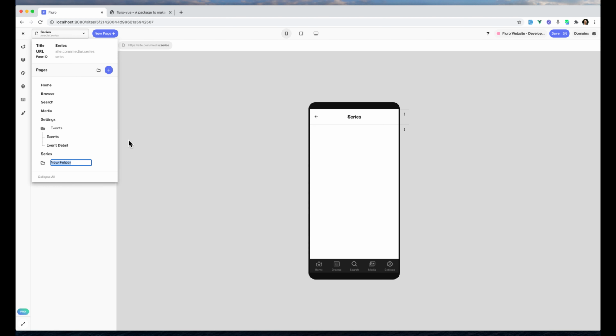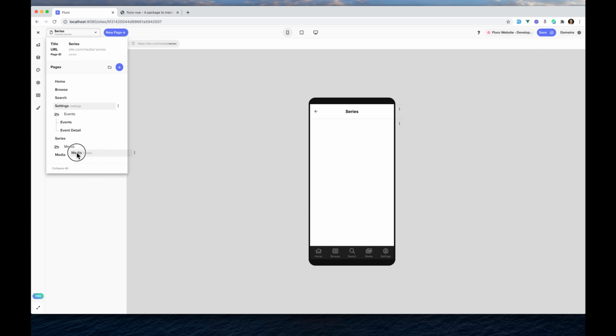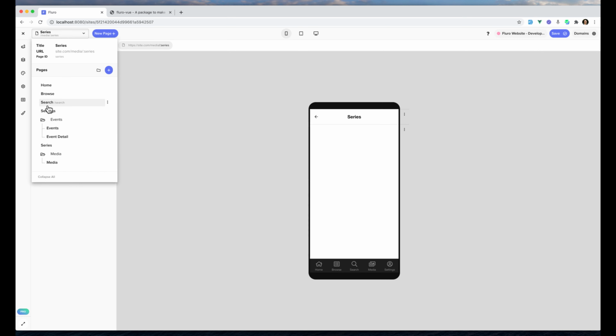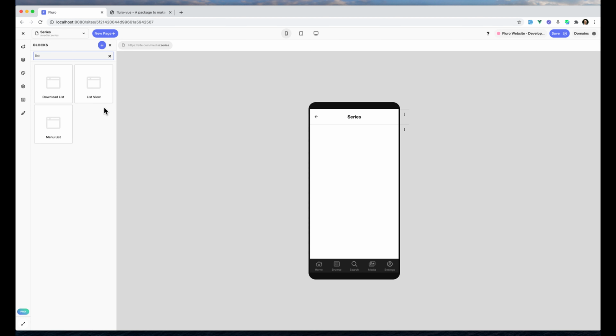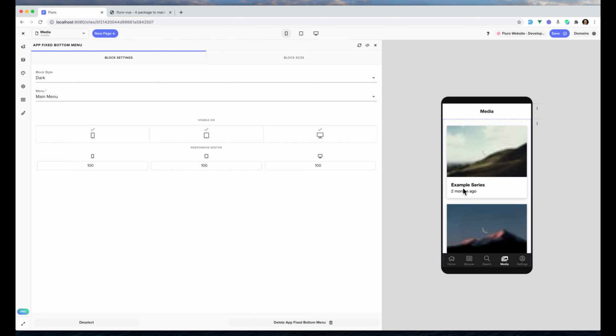Just to keep this neat, I'm going to create a folder. I'm just going to call this media. I'm just going to drag the media page into there. A little bit finicky there. Drag series into there. And now we've got our media list page and our series page. Now, if we click media down here, we're back to this page.